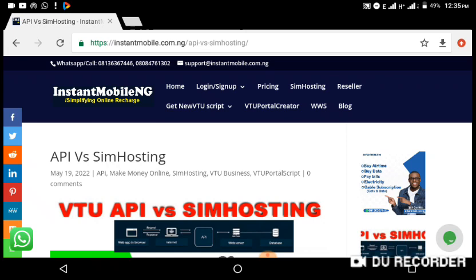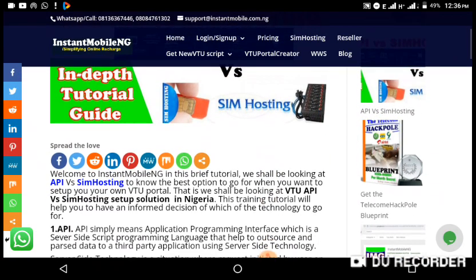As a matter of fact, so many people have been asking, Mr. Shedrack, please, I want you to give me an explanation on what is actually API and that of Simhosting. So in this tutorial, I'm going to be explaining everything about Simhosting and the API, and of course give you a choice to make in terms of which one to go for, either to have a VTU website, or better still, you want to get more knowledge about it. Everything is packaged in this presentation. So without wasting your time and also my own time, let's go for the tutorial properly.